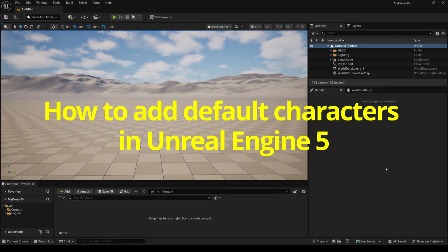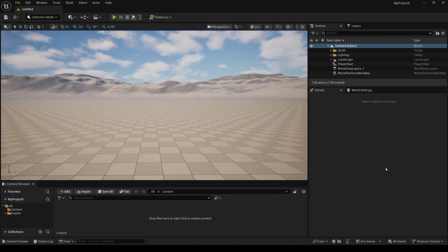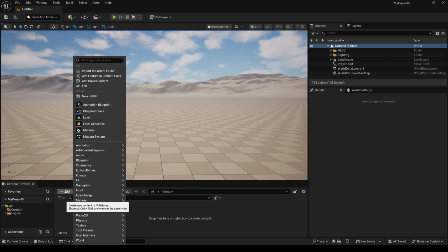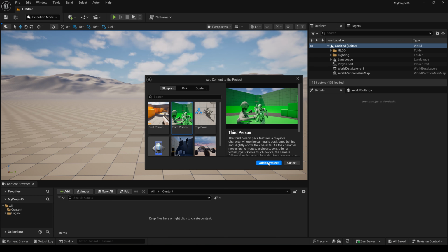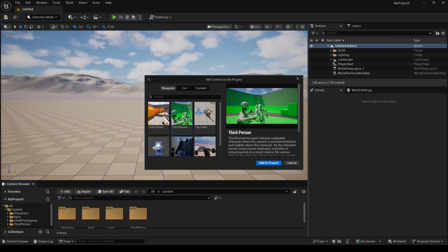How to add default characters in Unreal Engine 5. Sometimes we need to add the default characters. Now, I click the Add button and select Add Feature or Content Pack. And I select the third person. Click Add to Project. And I close it.